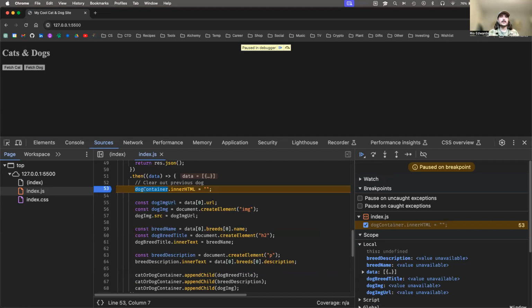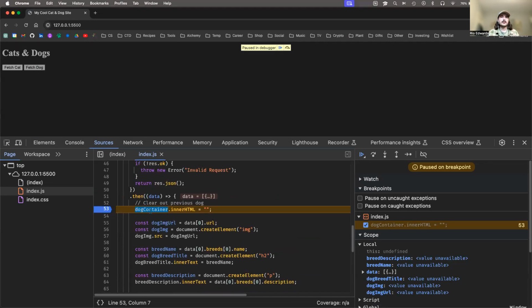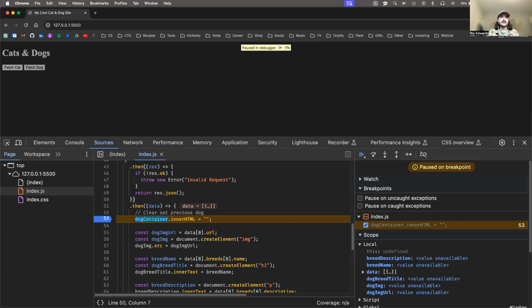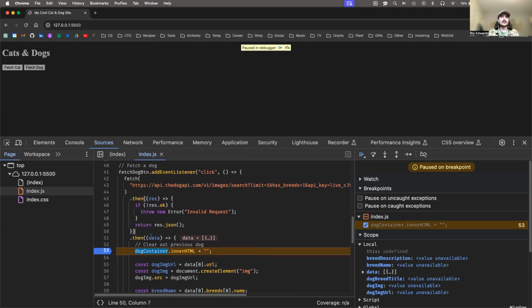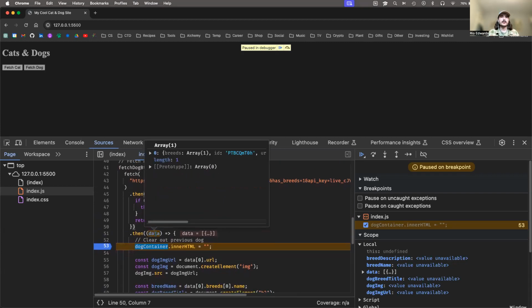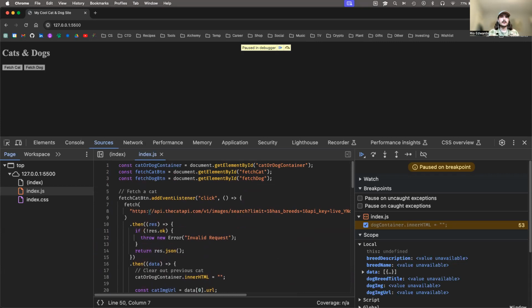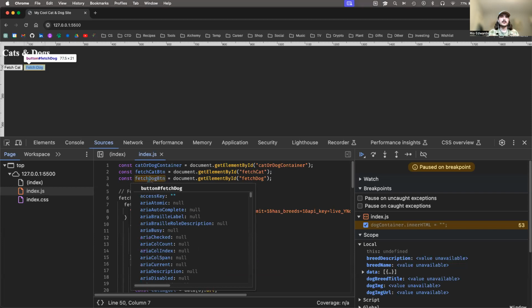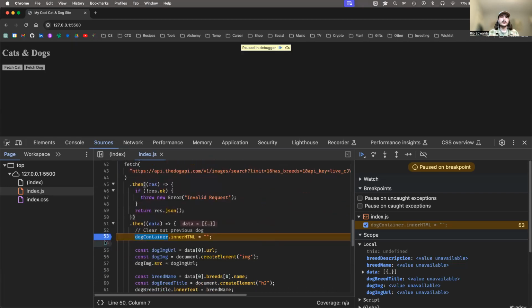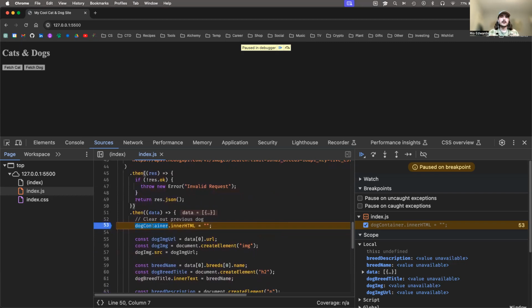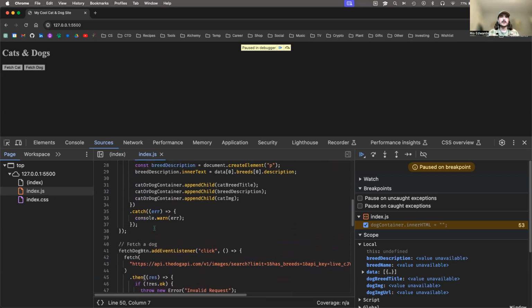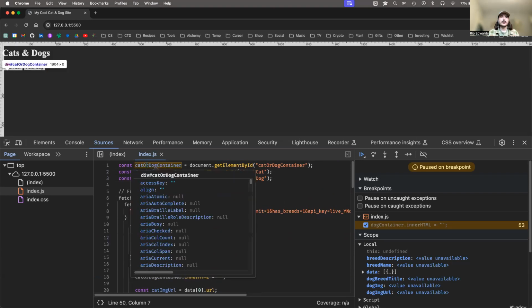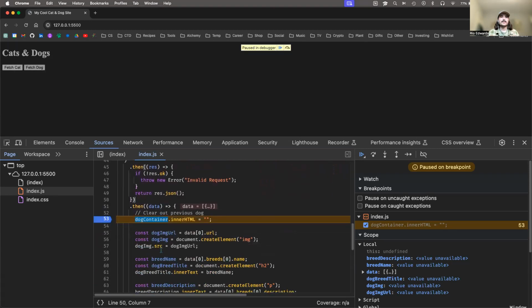Fetch dog. I'm going to hover over the dog container. Usually you can hover over a variable and it'll show the content of that variable. So if I hover over one of these, fetch cat button, dog or cat container, any variable, you can see the value of it at this point in time in my code execution. And I'm guessing dog container doesn't exist. And that would make sense because I named it cat or dog container. So that's the problem.